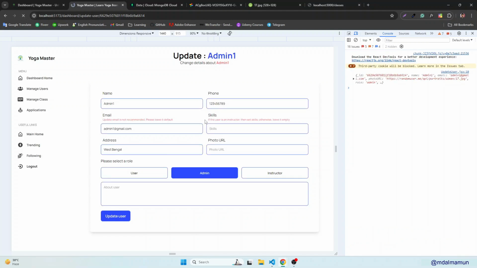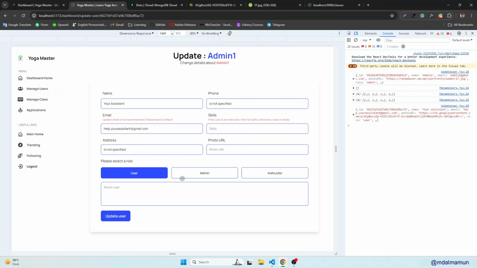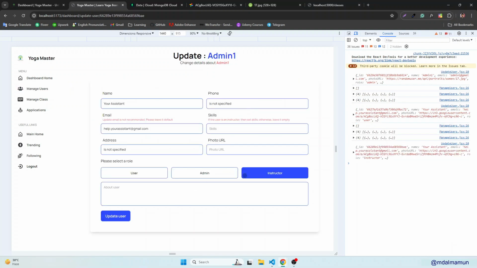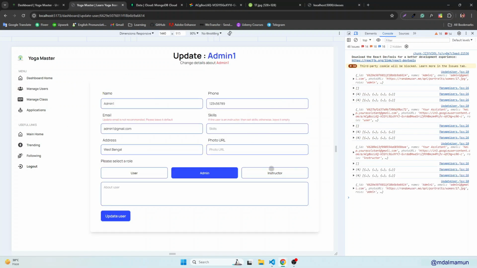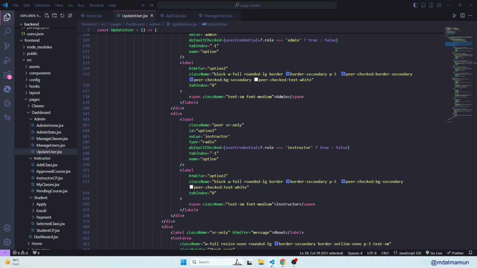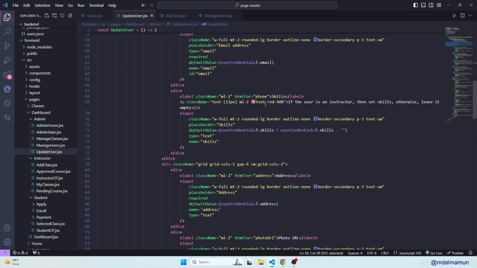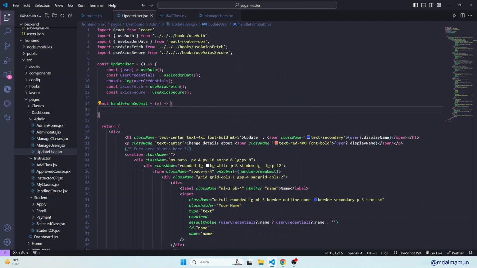Refresh. Yeah, the form is showing there. By default, if you click the users, then click here, you can see users is selected. If you click this one, then instructor is selected by default. If you click admin, then admin is selected by default. And here we will create the functionality inside this handleSubmit.